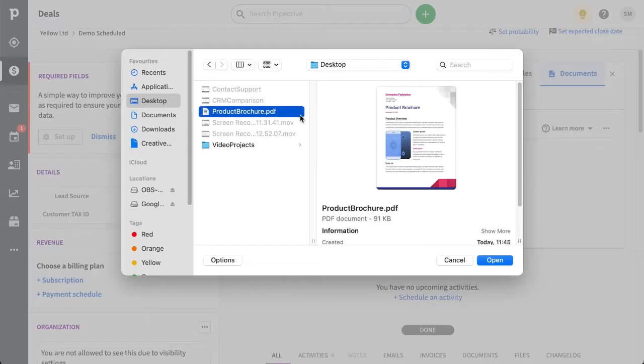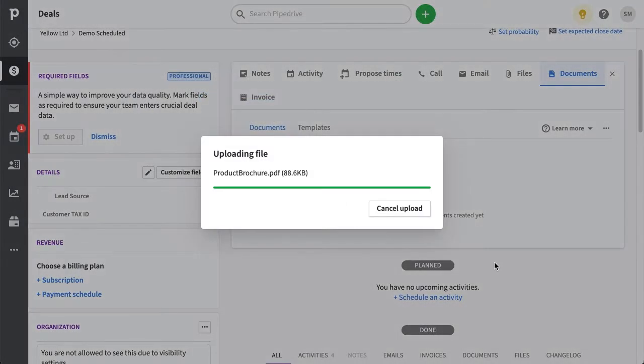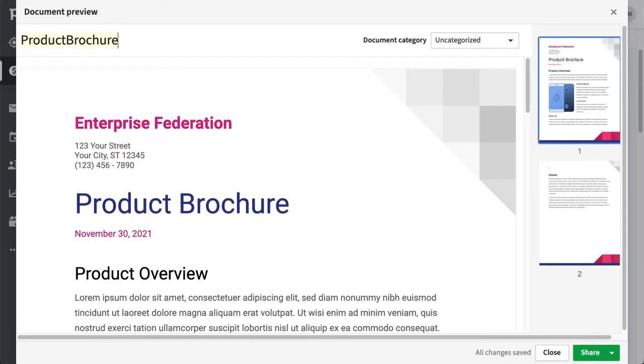From your device, you'll choose a PDF file. You'll then be taken to here, where you can edit the title and define the category of your file. Since we're working from an existing PDF, we can send but can't edit other parts of it. You can, however, choose from several options in the document category menu.